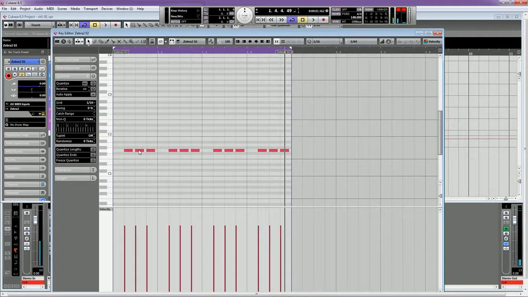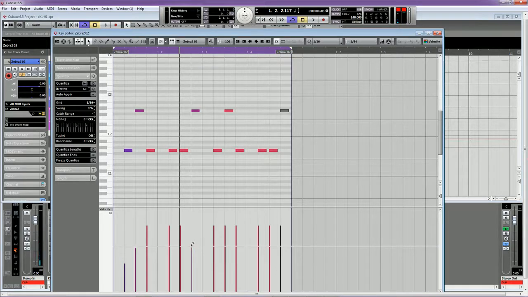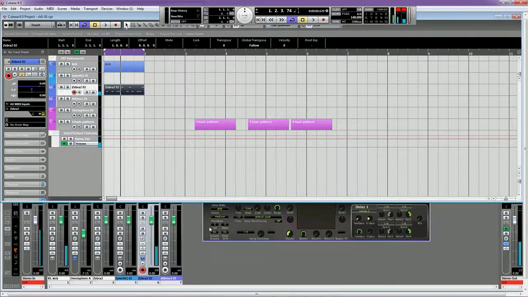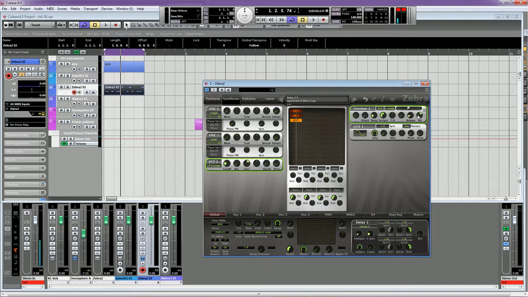Okay, and again you can do the good old octave trick, where you put the notes up or down an octave depending on what you're after. And of course you can use the velocity to get whatever you're after. Now, because we've used the velocity there, it's changed the feel of the bass, so you're maybe best to mess around with your settings again. And it depends how much you want the velocity to affect the sound.